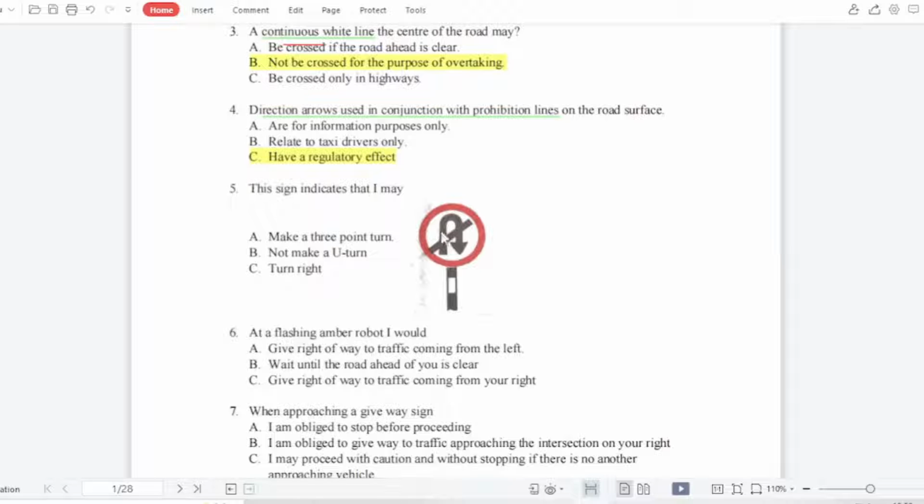Now let's look at number 5. This sign indicates, so we're looking at this sign. Is it a make a U-turn sign? Is it not make a U-turn? Is it turn right? So as you can see from this sign, this is a no U-turn. So our answer for number 5 is B. So let me just highlight that. So this is our answer for number 5, B.